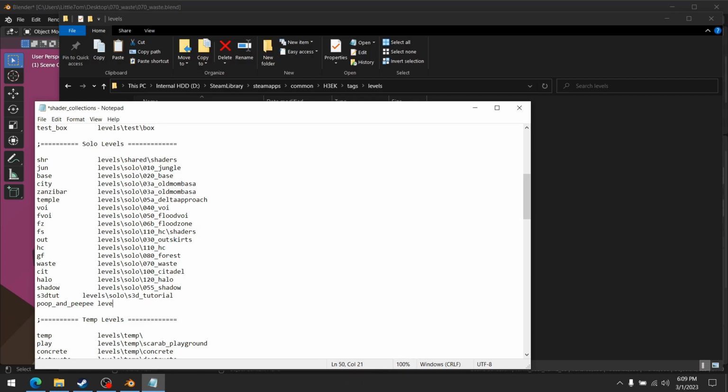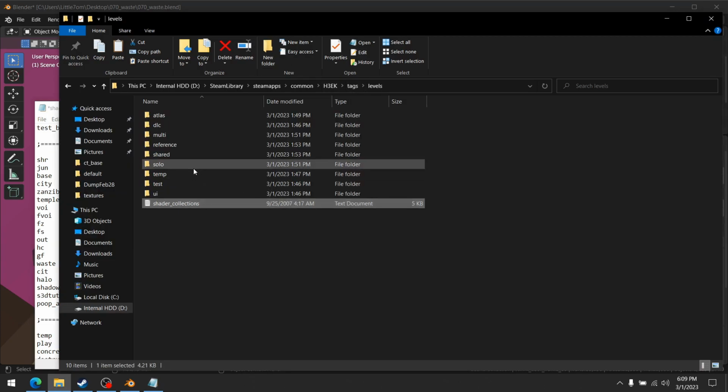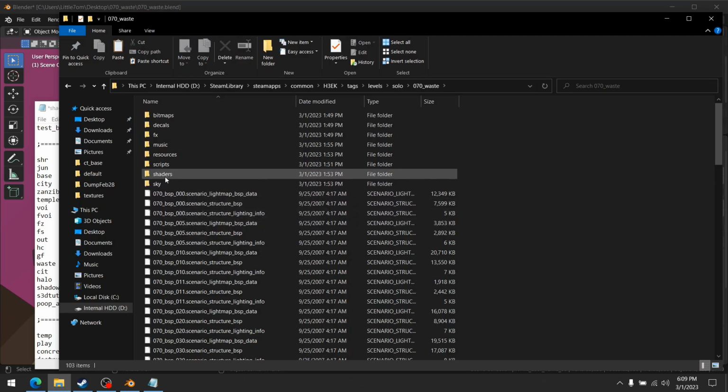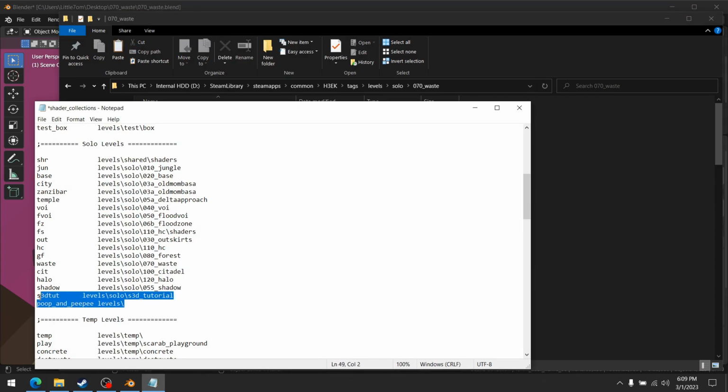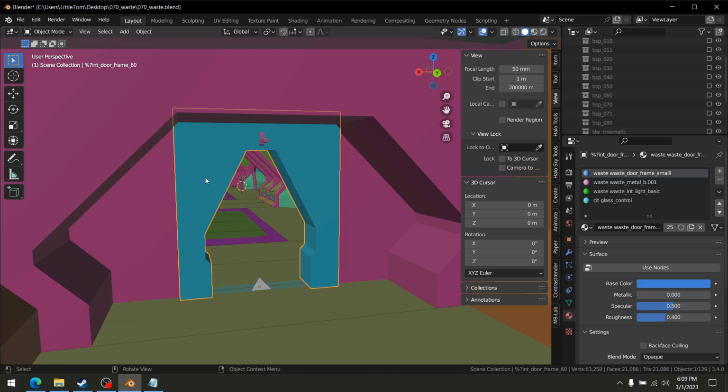I would just put the path to the map that I made. So, for example, waste here is level solo 070 waste. And that will point to the shader folder that is inside of waste. It'll point to this folder. And you can add your own shader collections here. Here we go, Sit is 100 Citadel, which is the Covenant, which is right here. So that's what shader collections are.